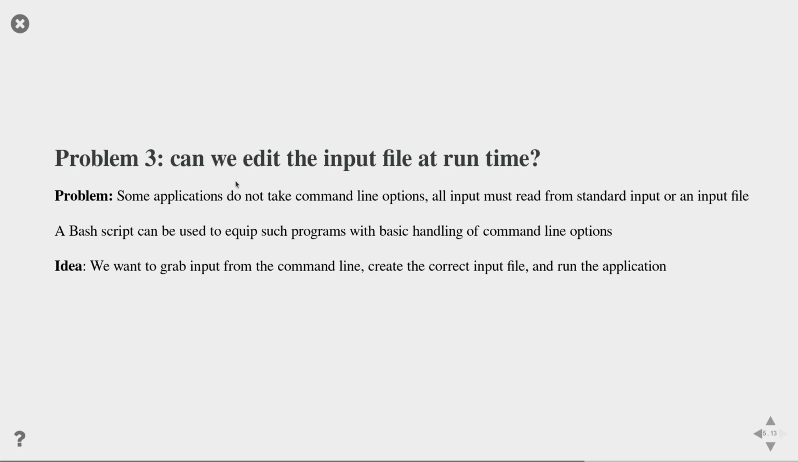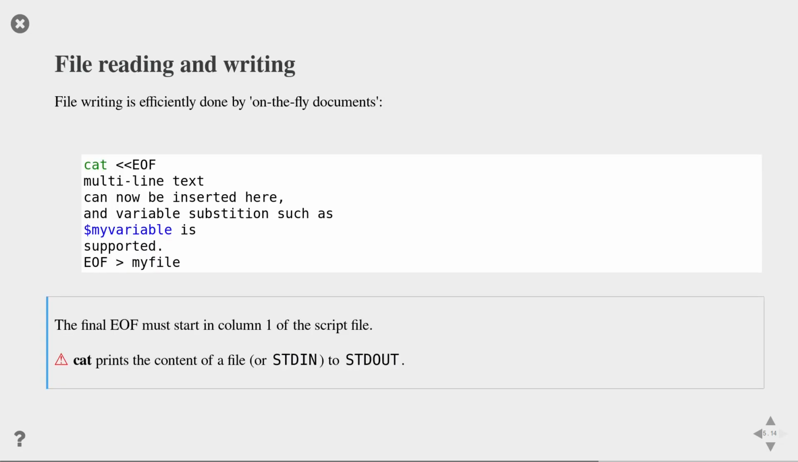I will now show you how to implement a bash script which equips such programs with basic handling of command line options. Essentially, the idea is that we grab the input from the command line arguments, create the correct input files on the fly, and then run the application. What we would like to do is to create a file that contains the text required in the configuration file and potentially substituted some values of bash variables.